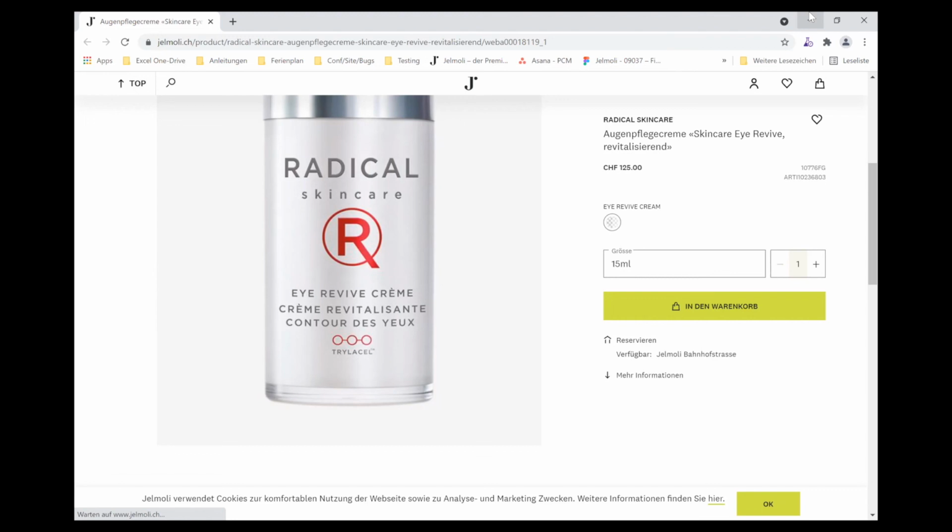Okay. A couple of questions about the technical setup. So I will start with those because they came in first. Philip wants to know why Jelmoli has decided to not use a PIM system.